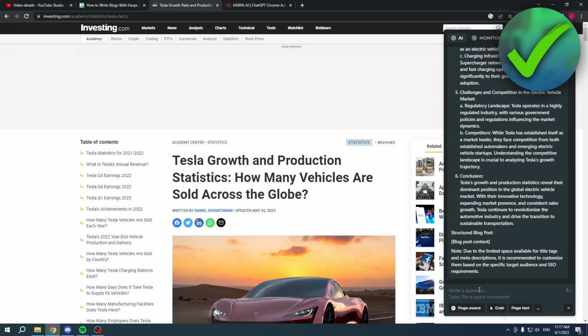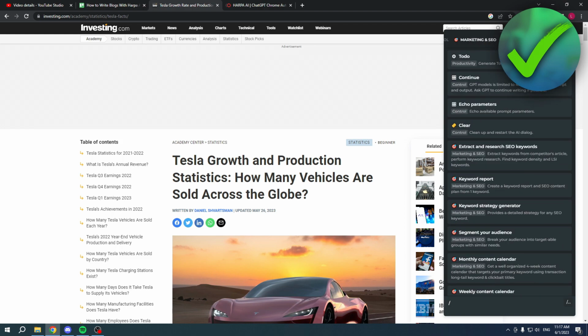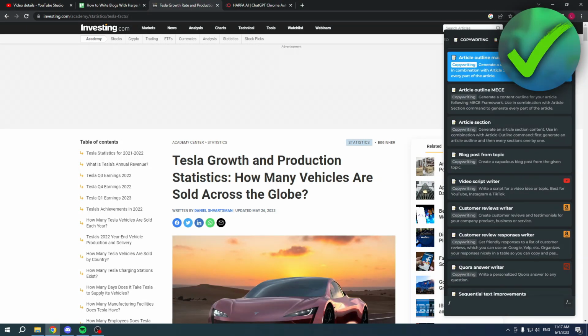Now, how can you actually write a bigger blog or article? You want to go ahead and go back to the copywriting section, and you want to create an article outline. Now you can use the article outline markdown or MECE. Now the MECE uses the MECE framework and this one doesn't. So let's say I were to go for this one.